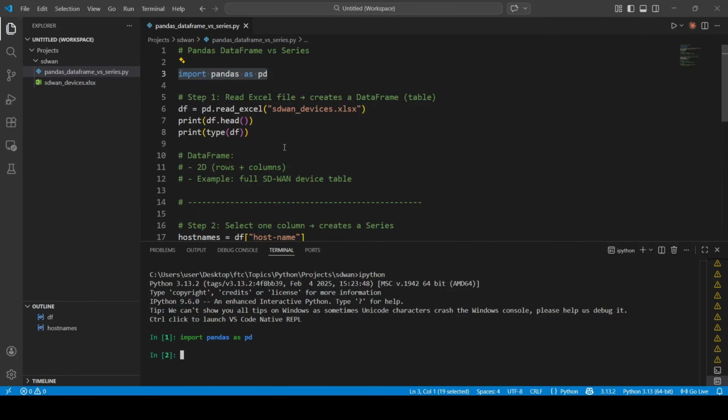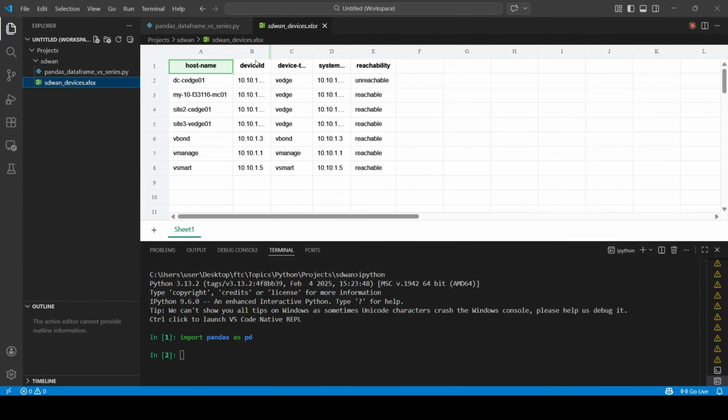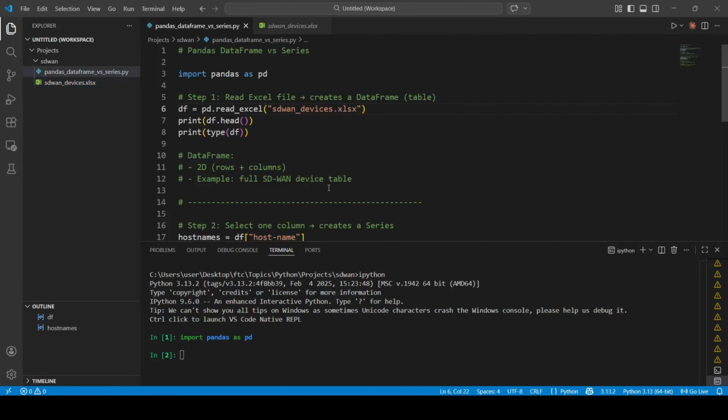And I've got a table here, and the file name is SD-WAN devices. So this is the table, right? This is our example of the data frame. And to do that, you read the Excel file, and this creates a data frame or a table, right? So this is the command.